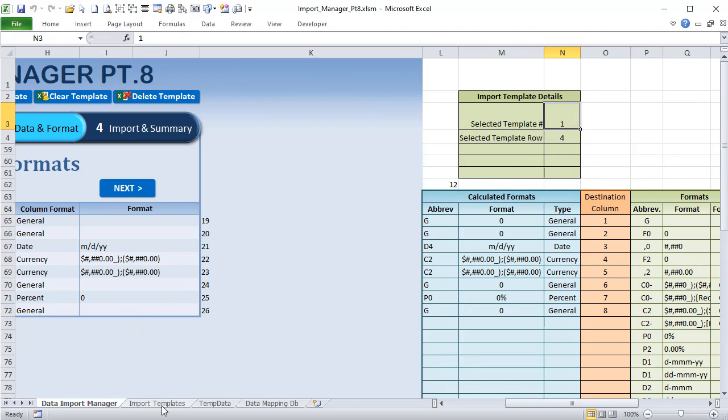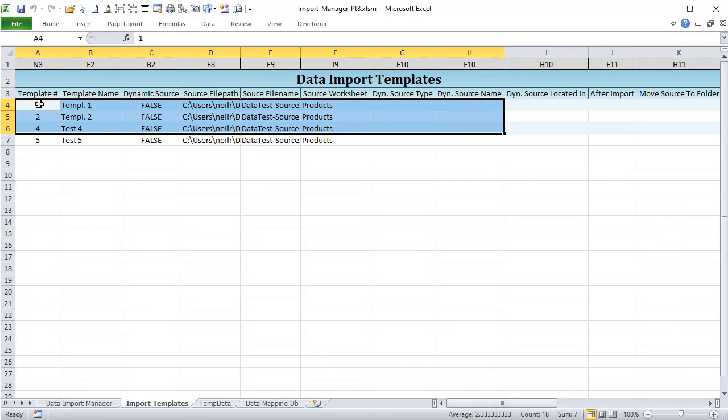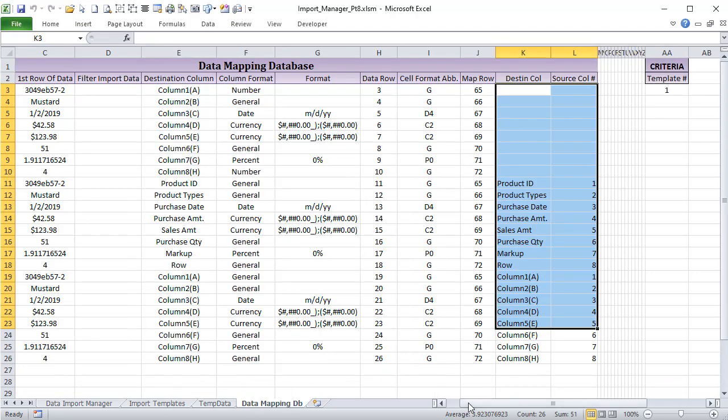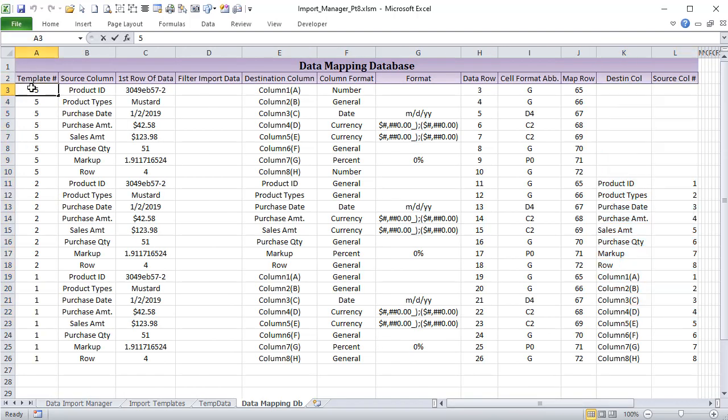Each template has a unique number. As you'll notice here in our template database, template numbers are distinct and unique. Same with our data mapping. They are all tracked by template numbers. So you can see here template number 5, 2, or 1, they're automatically sorted here and automatically added here within the data mapping.